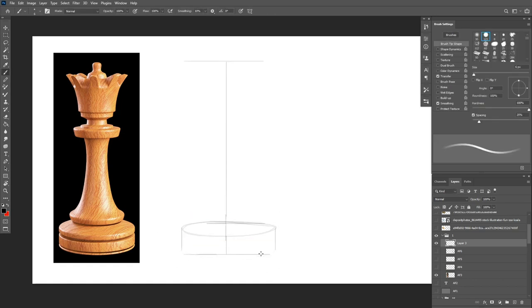Also, I'm starting this time with a correct shape, a cylinder, but with the same basics: the base, the connecting shape, and the top. The top shape is a tapered cylinder with curved sides. As I said before, don't worry about any small details here like the crown teeth, just draw the major shape of the object.